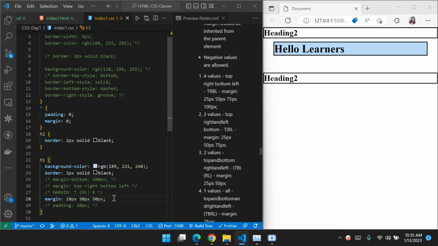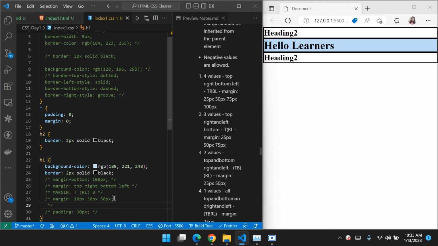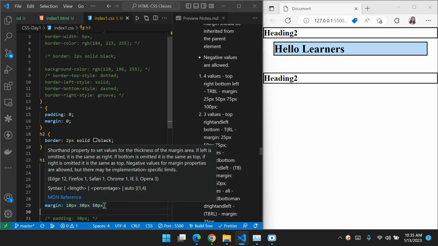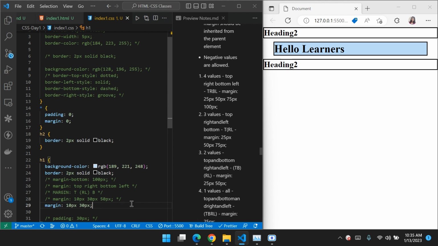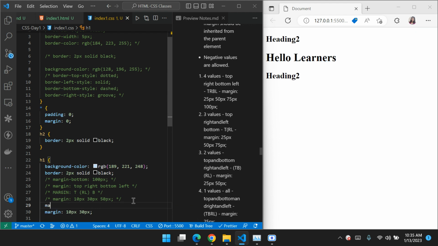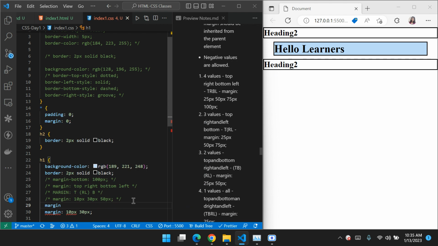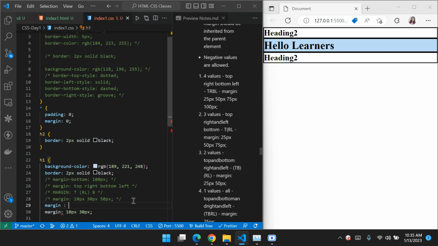Another thing which I can do is add only two values, 30 pixel and 40. Now, what happens this time? This is also mostly used. For margin, it will be top and bottom sharing one value, and then right and left will share the other value.